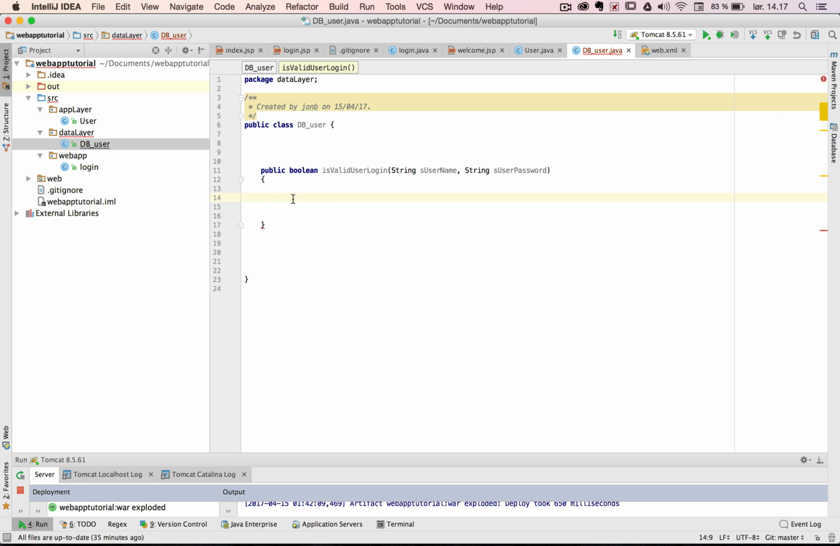Now in order to communicate with the database, this is a little bit tricky, I need a lot of code that I just need to paste in because it's a lot to write, so I'll just paste in a few things just to make it a little bit quicker.